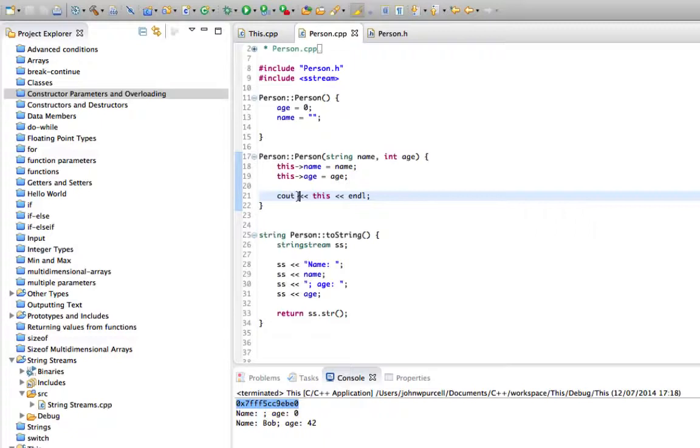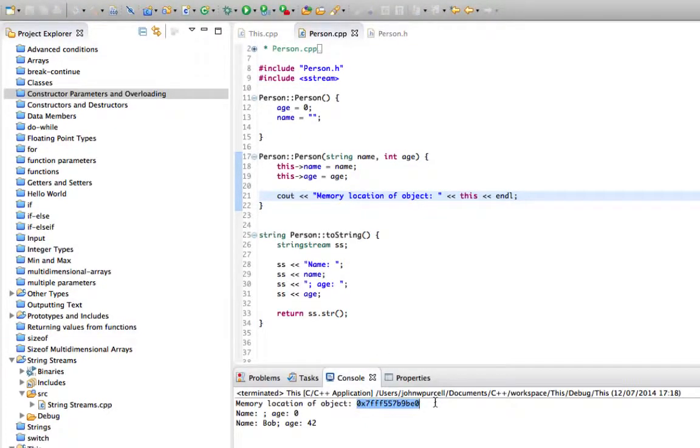Let's change that a bit so we can say memory location of object. That should do the trick. And if I run this, it says memory location of object 0x and this long string. So what this is, 0x is a prefix on a number, meaning it's going to be specified in hexadecimal.